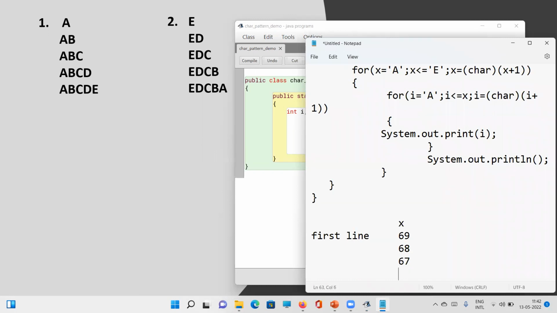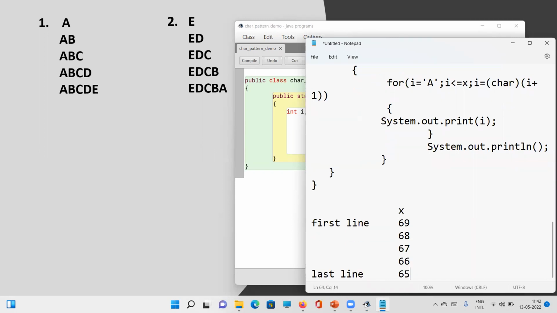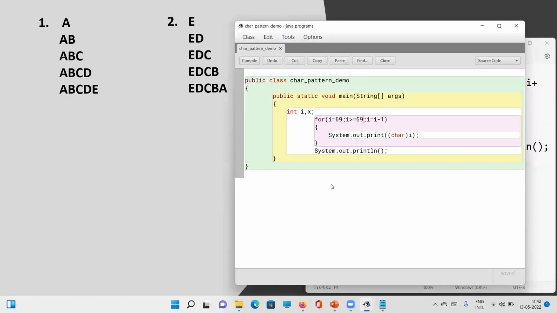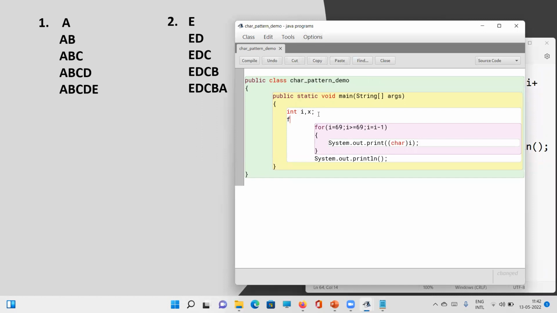So I will create another loop outside, same like the previous program. I am just describing the logic once again. If I put 69, I will get the first line. If I put 65, I will get the last line. We have just checked. So I will use the value of X to help the inner loop. So what I will do, I will just simply write X equals 69, and it will be iterating till 65.